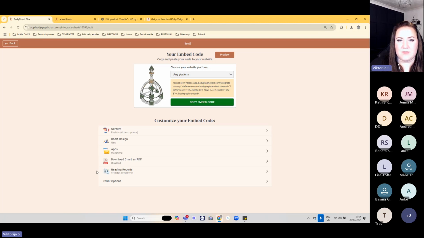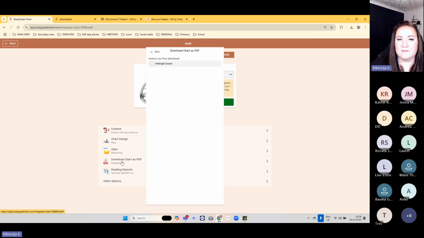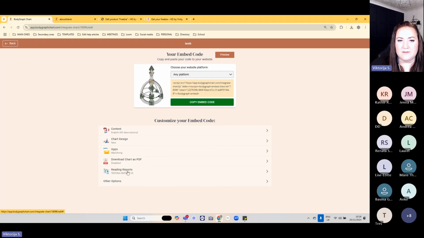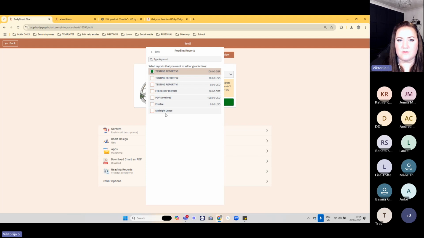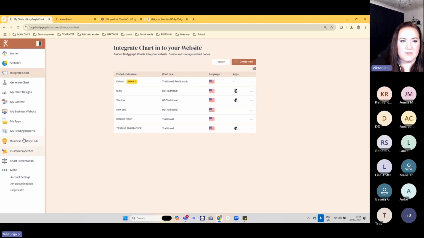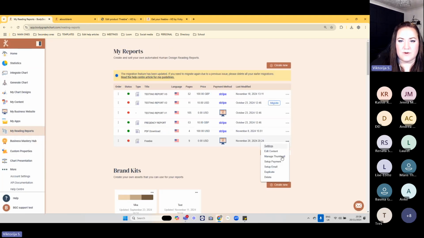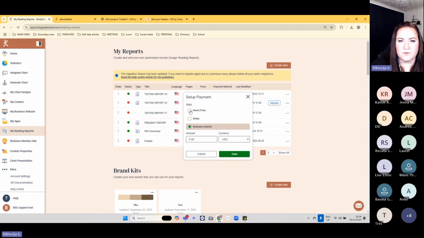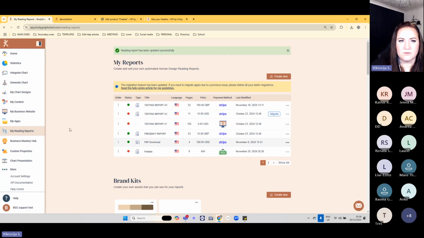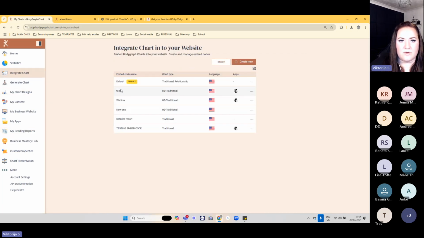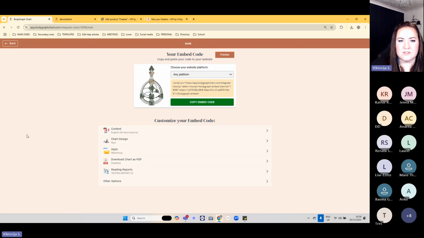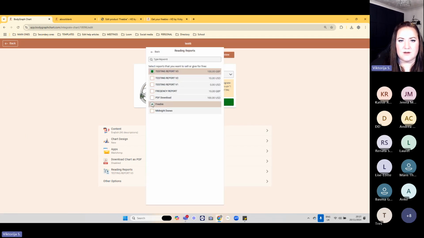What does it mean? That means that I can create the embed code that will have the freebie enabled either as a downloadable PDF or as a report. Now let me check. I have to remove the payment method right now because for the embed code it's not going to work. For the embed codes, it has to stay free without any payment methods attached. And then I will enable freebie here.